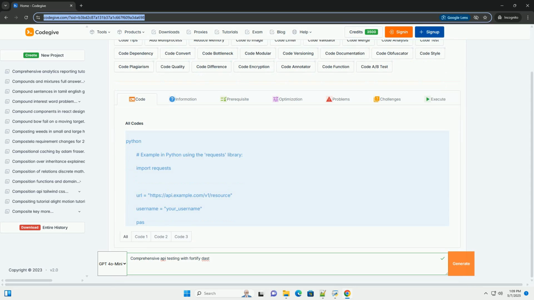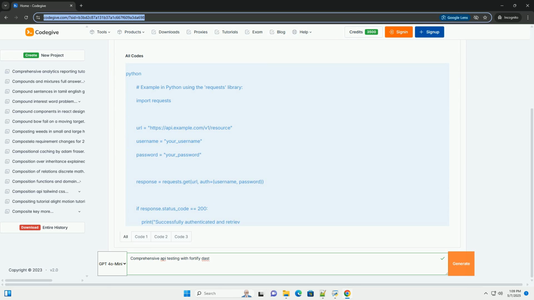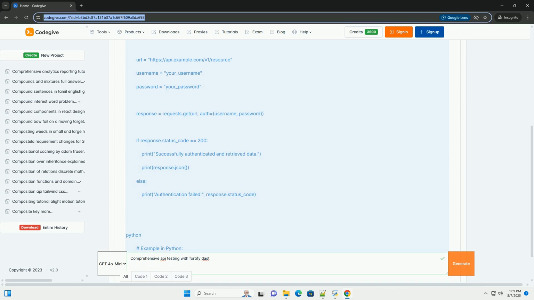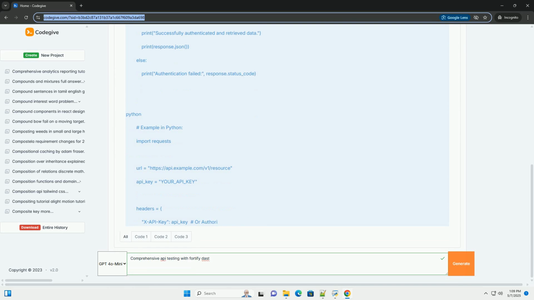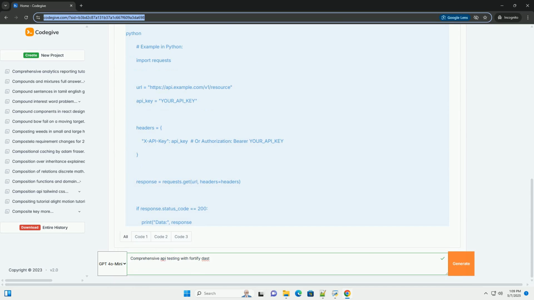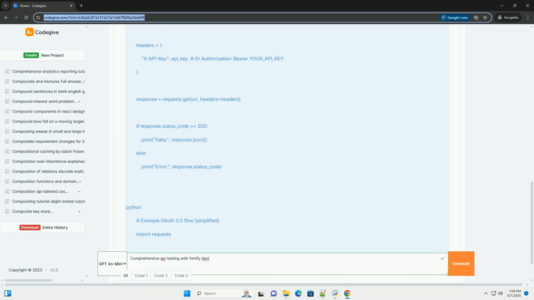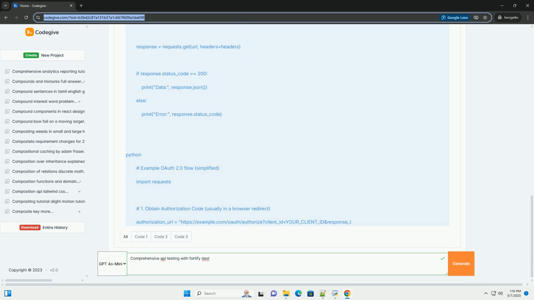OK, let's dive into a comprehensive guide to API testing using Fortify DAST, Dynamic Application Security Testing. This will cover the core concepts, setup, configuration, execution, analysis, and reporting aspects, as well as provide code examples to illustrate certain points. Introduction to API testing and Fortify DAST.